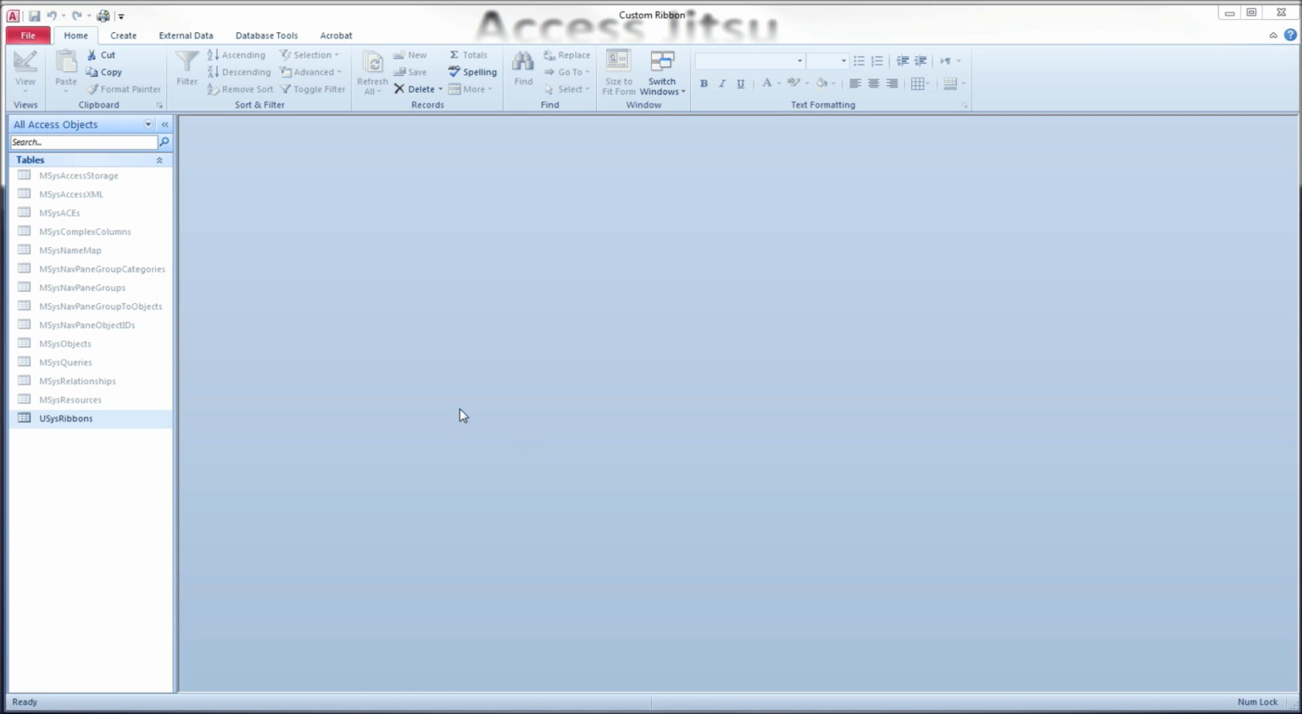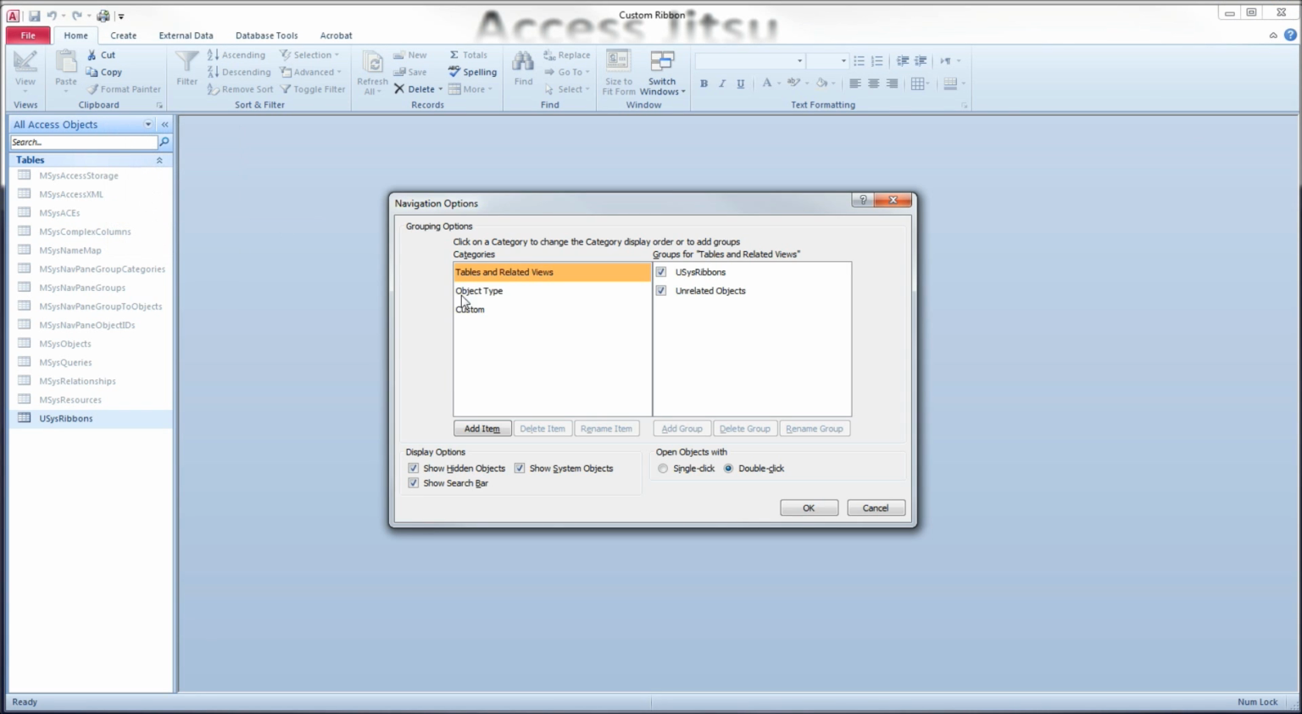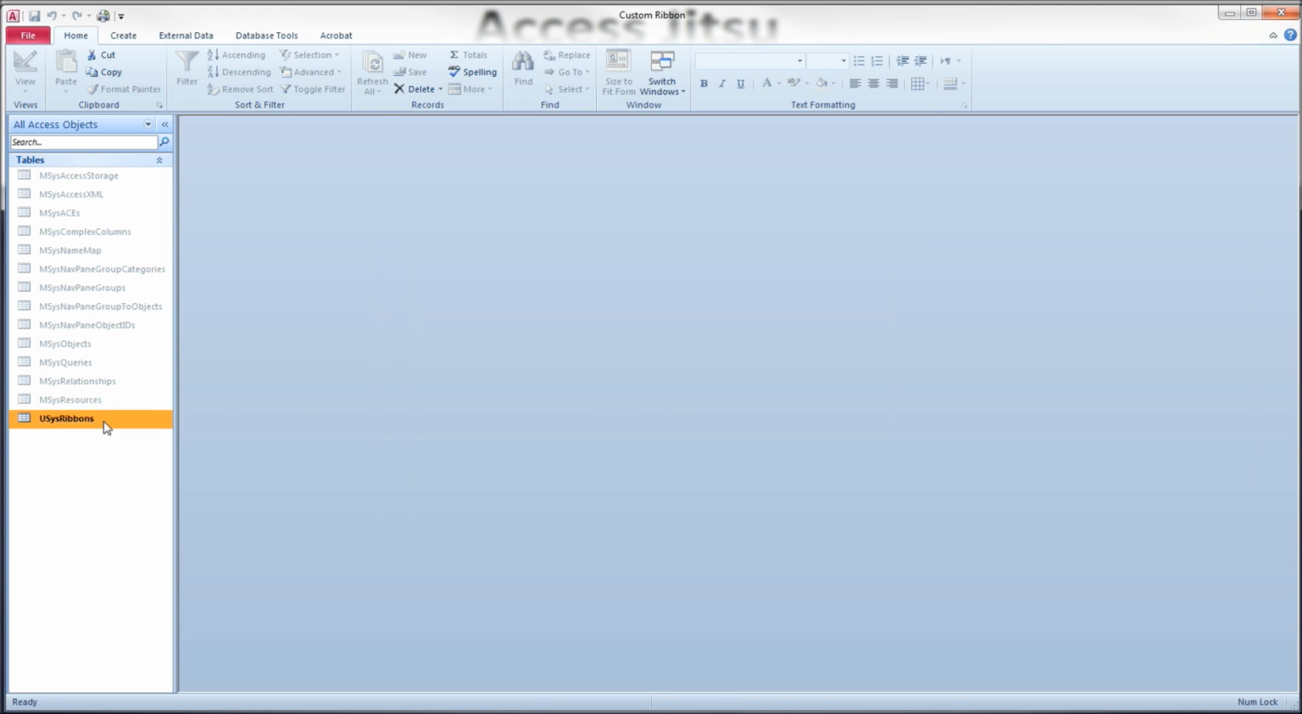So the first thing we need to do is two setup items. We need to come over here to our table list, and on All Access Objects, right click and click Navigation Options. And make sure down here in the bottom that Show System Objects is checked. If you don't have that checked, you won't be able to see your Uses Ribbons table. Now, unfortunately, it shows us a bunch of other tables we don't really care about.